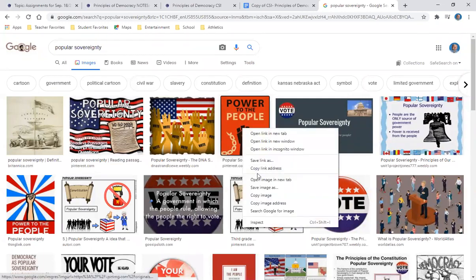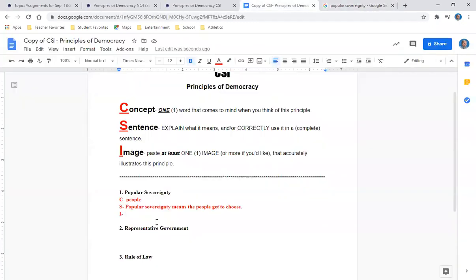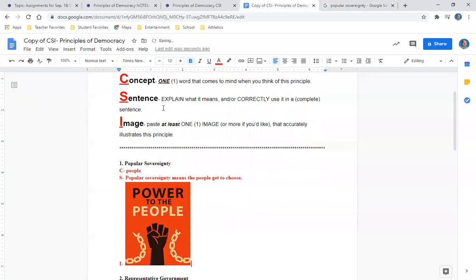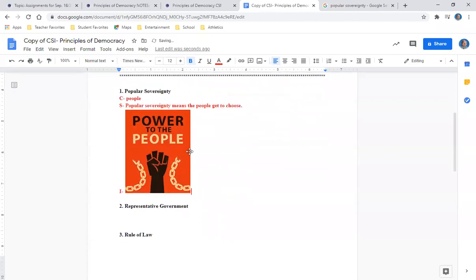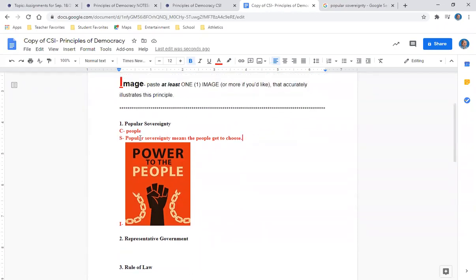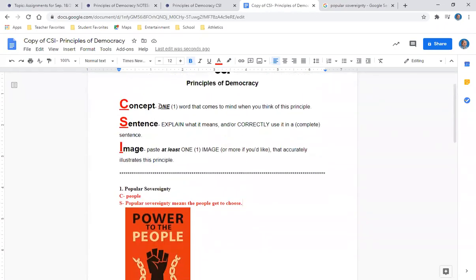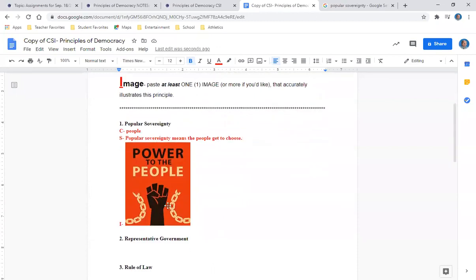So I'm going to right click here and click copy image. And then I'm just going to right click and paste it into my Google Doc, and I'm done with popular sovereignty. That's really all you need to do, okay? The only part where you need a complete sentence is for the sentence, all right? The concept is just 1 or 2 words, and then the image is just an image.